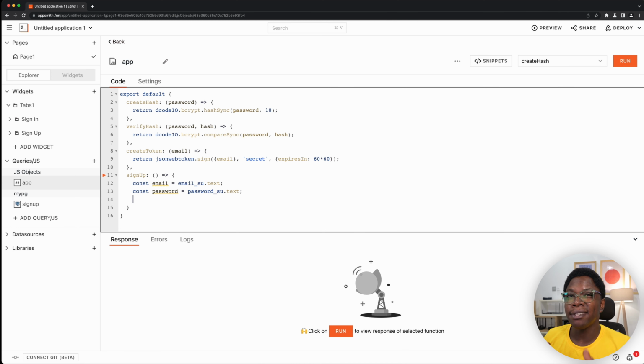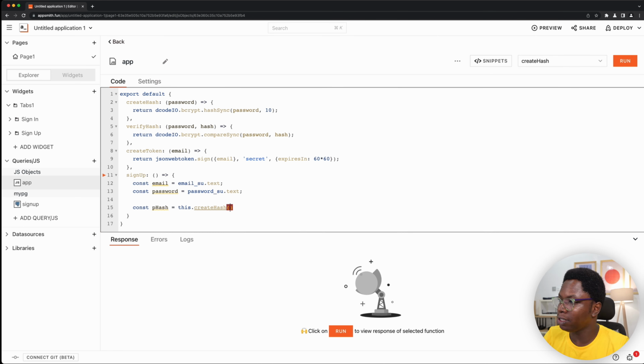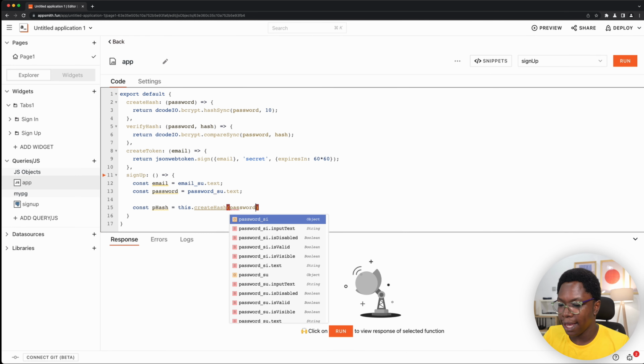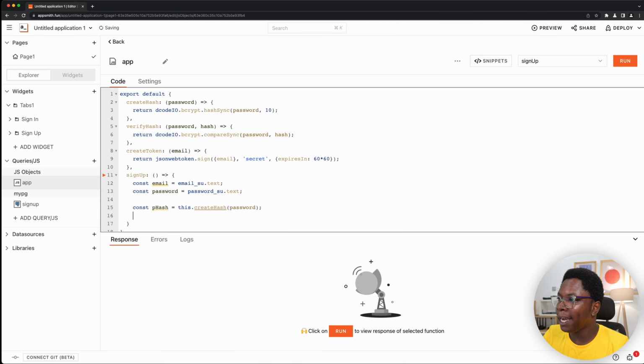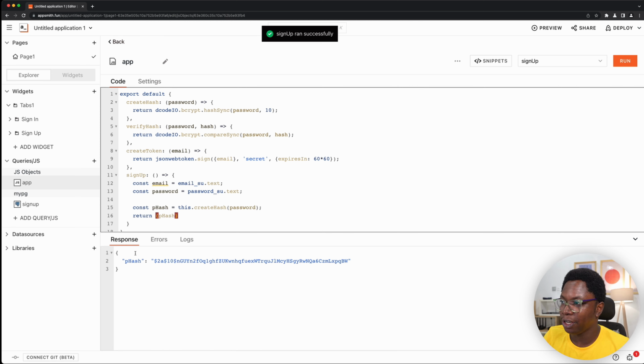Now the next thing we want to do is create a hash for the given password. So this is going to be const pHash, and we're going to use the createHash function we wrote out earlier. So I'm going to say this.createHash to use the createHash function, and then I'm going to pass in the password, and we should be good to go. So if I return this, you should see we have the password hash. So I can say return pHash. All right, and if I go ahead to run this, we should have the password hash, which you can see right here. But what we want to do is actually save all of these details to the database, right?